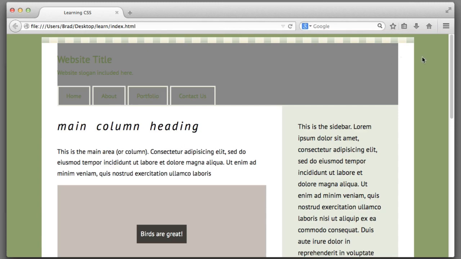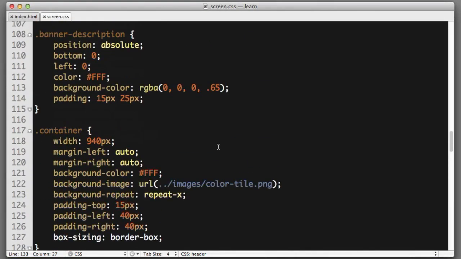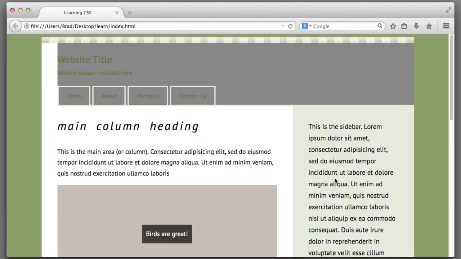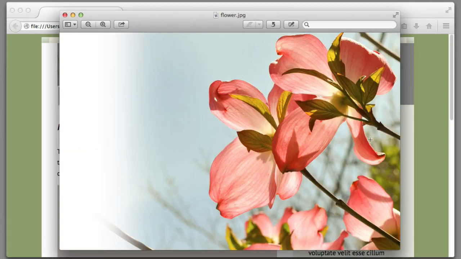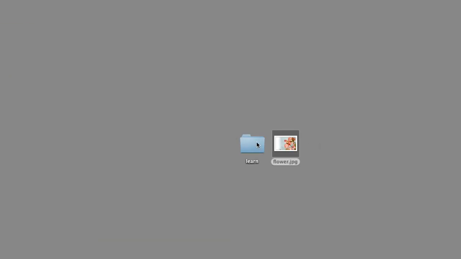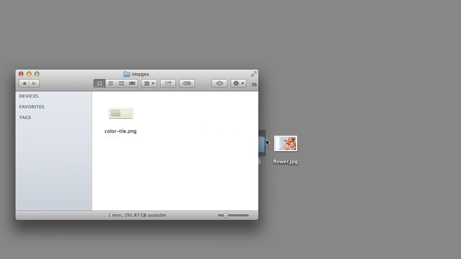Actually, let's remove the right side padding of the overall container element. Container padding-right, let's just remove this so that the layout sits flush against the right edge. So let's imagine that we want to add that flower image to be a background for this gray area. So very quickly, I will move that flower file to sit inside the images folder.